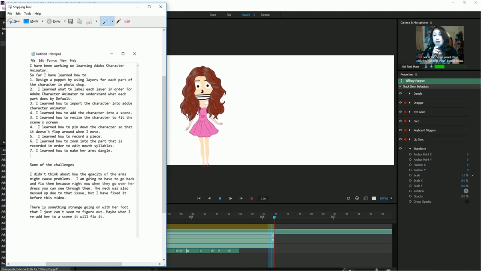I learned how to add the character into a scene. I learned how to resize the character to fit the scene screen. I learned how to pin down the character so that it doesn't flop around when I move. I also learned how to record a piece. I learned how to zoom into the part that is recorded in order to edit mouth syllables, and I learned how to make her arms dangle.